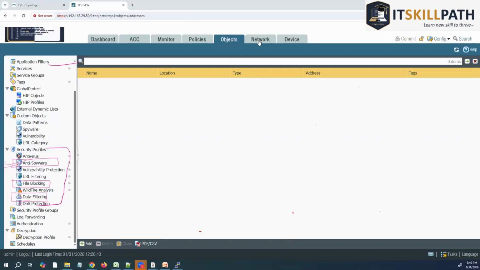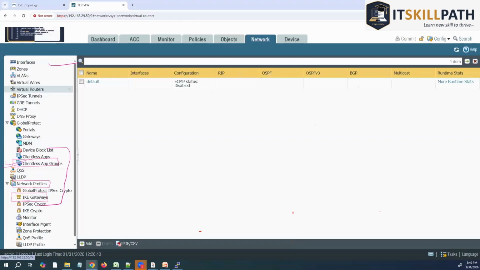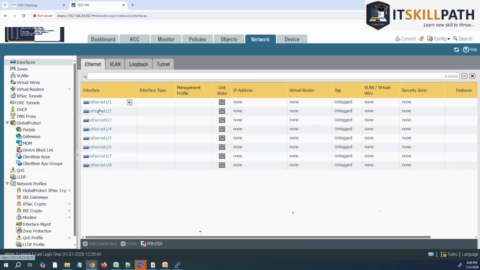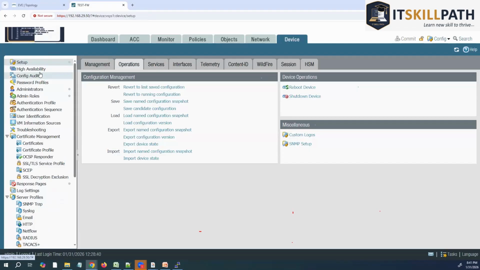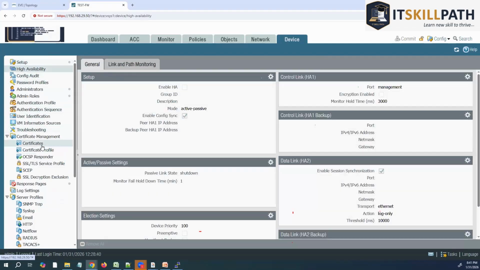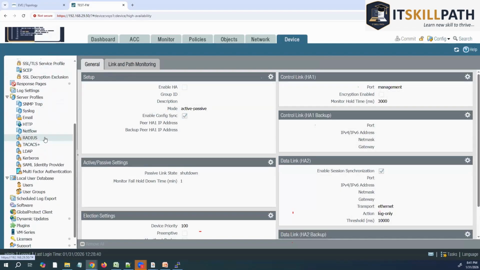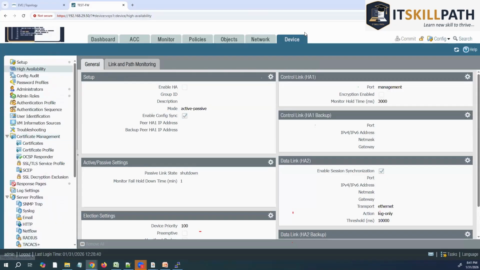Then we'll come to the network. What is network? What do you guys understand by network? It means interface, IP, routing, VLAN, zone, even tunnels we create from the network tab. And device, I have already explained: system related information, high availability configuration, certificate, syslog, user ID, software update, everything comes under the device. Okay. Any questions, anyone, till here?